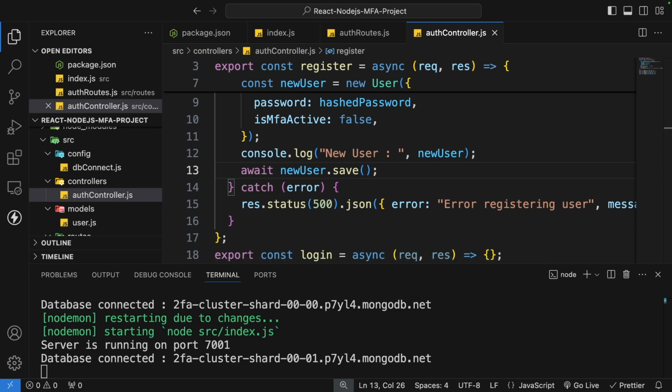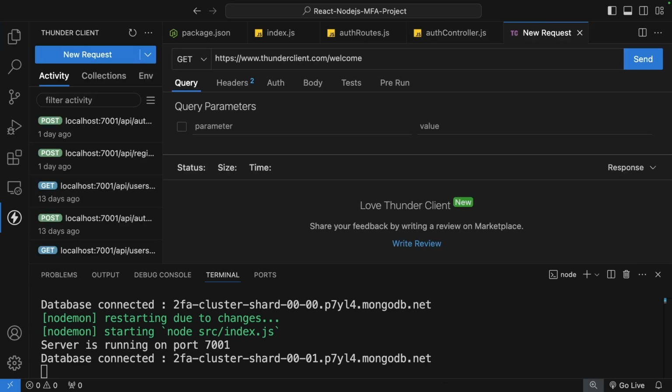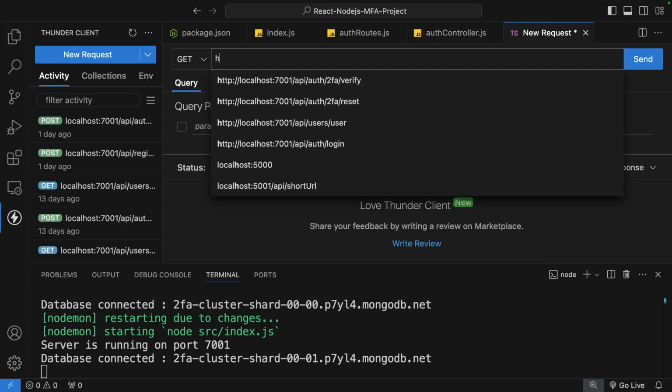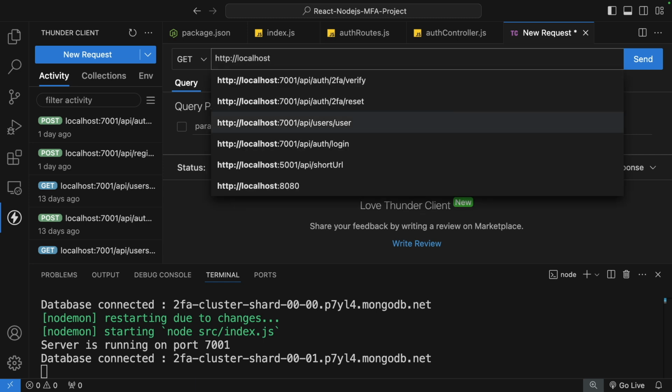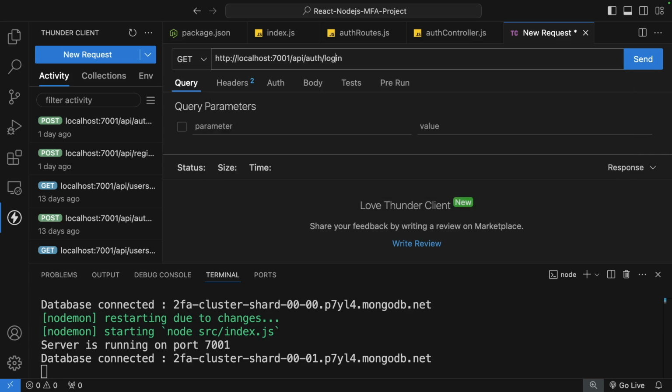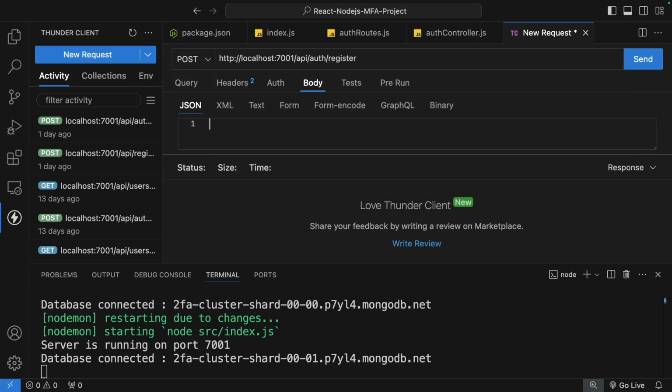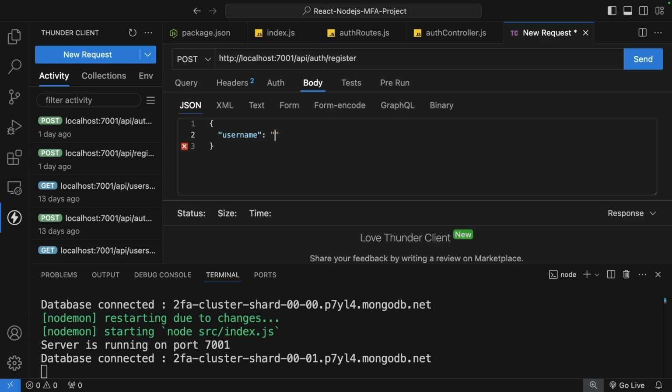I can go to the Thunder Client here and create a new request. I can just remove this. I will have http://localhost, and I can just use register here. This will be a POST API. We can go to the body, and in the body we can define the username. I will just minimize this. The username will be Depesh, and then I will also have the password, which I will provide as 123456. Now I can send the request, and we can just check.